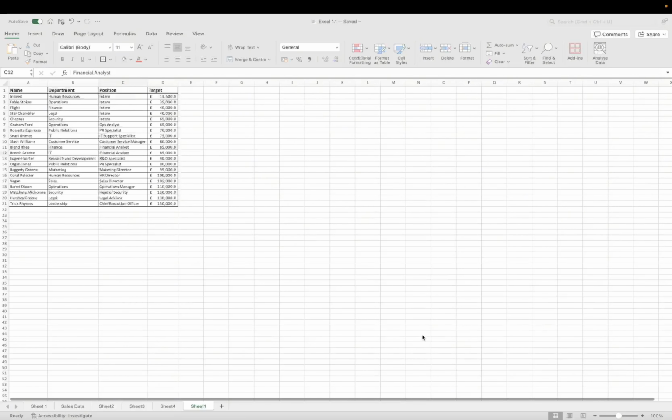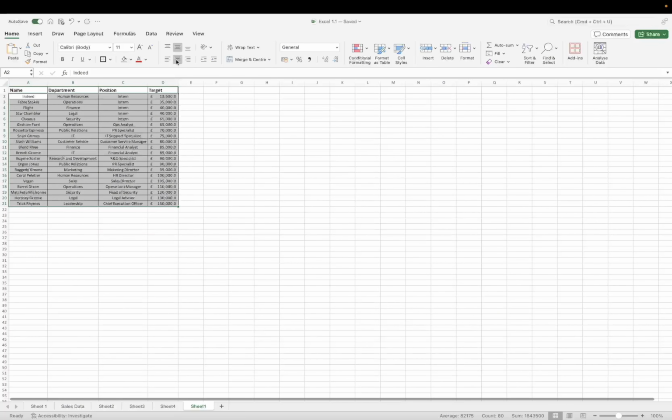So the first thing we do here is let's select all our data and align it to the middle of each of the cells. So I'm just going to click alignment here, middle alignment. So I've clicked that, and you can see all the data is now moved to the middle. Now I'm going to select just the names and the department, and then I will align it to the left. So I will just click left.